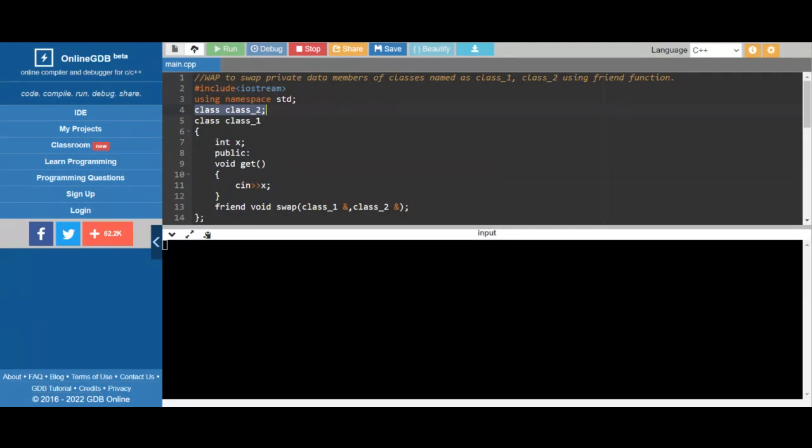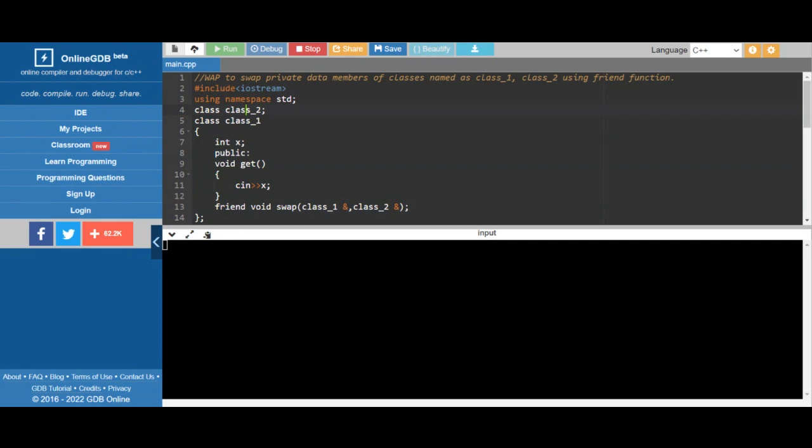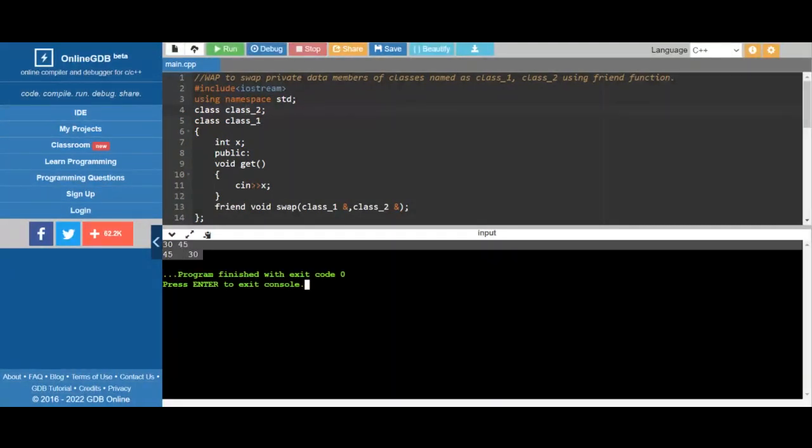As we know, because I'm referring to class 2 in class 1 itself, the forward declaration is necessary. So first is the value of x and second is the value of y. And when I enter, you can see the value has been swapped. Is it clear?